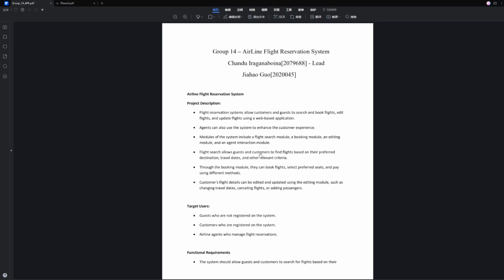This application is a flight booking system designed for both customer and agent, aiming to provide users with a convenient and efficient flight booking experience. Firstly, let's take a look at the main features and modules of our flight reservation system.